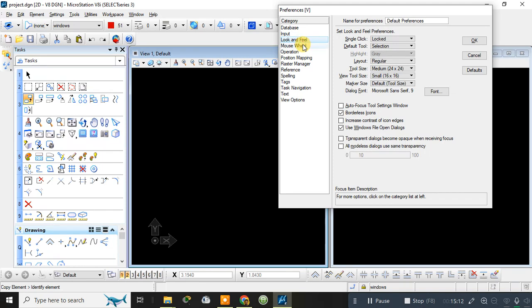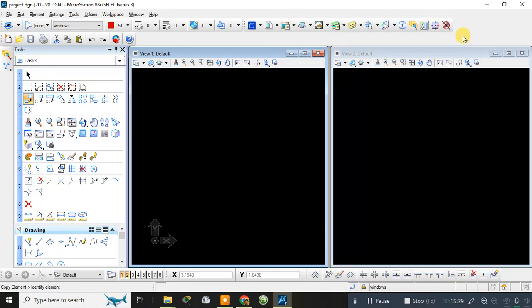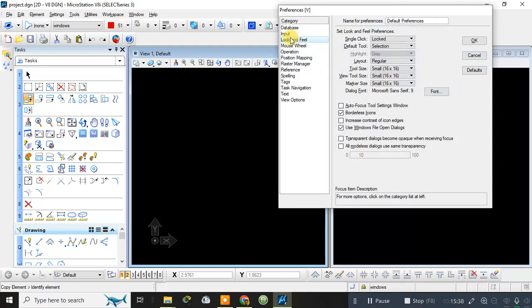Now look and feel. These are the various tool sizes. If you make it small, then view toolbox size small, marker size small, and apply it. After applying it, those toolboxes which are available in this menu will become smaller. I will show you. As I have made it smaller, it's okay. Then the dialog font size also I can decrease or increase.